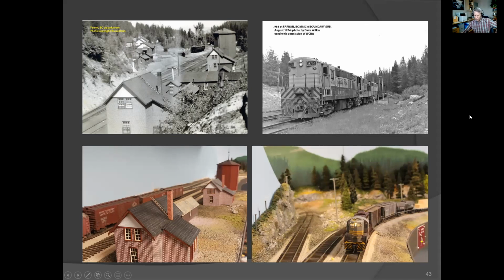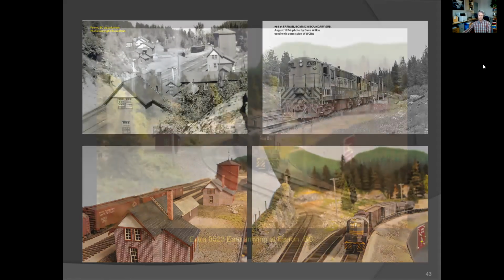As I say, we're going to keep the helper operation on the layout from an operations point of view, even though technically it didn't exist at the time. But it's one of those things we can actually add in or not, depending on our operating session. So it gives us some flexibility.